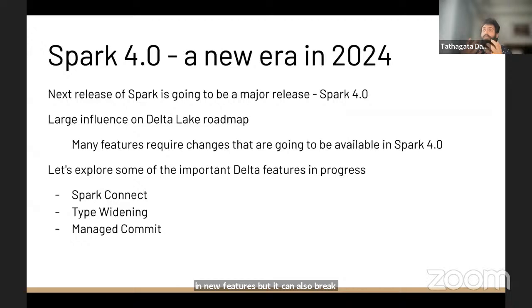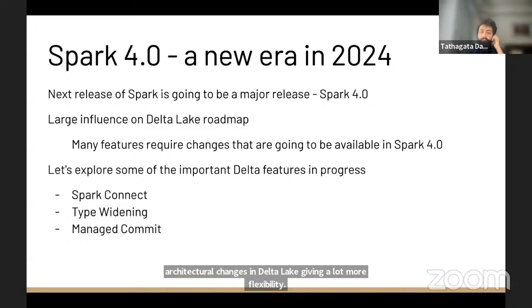A lot of these new features give new opportunities. In the Delta Lake project, we want to take advantage of those new features and opportunities to give users of Delta Lake a better experience. So this will have a large impact on the Delta Lake roadmap. As part of that, I'm going to do a brief look at 3 of the features that we are currently working on and are excited about, that will make significant architectural changes in Delta Lake, giving a lot more flexibility and a better user experience.